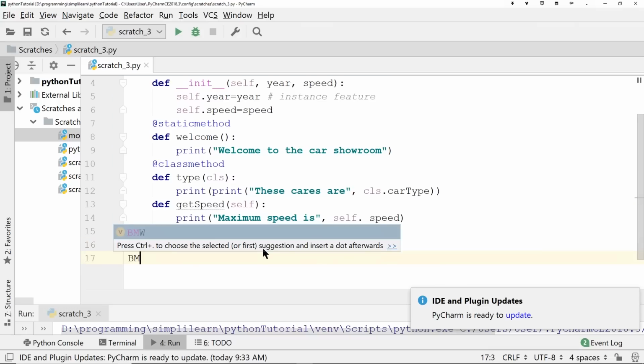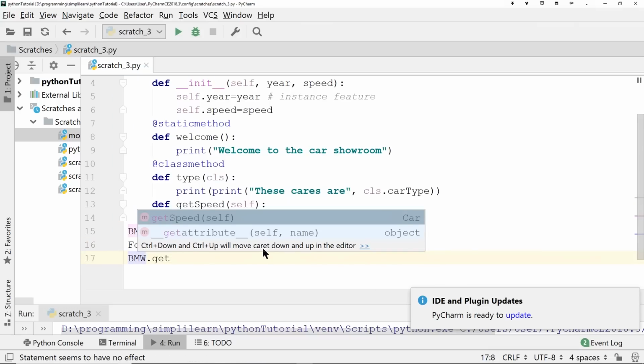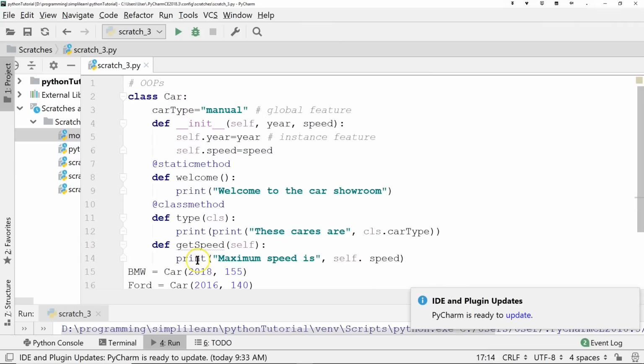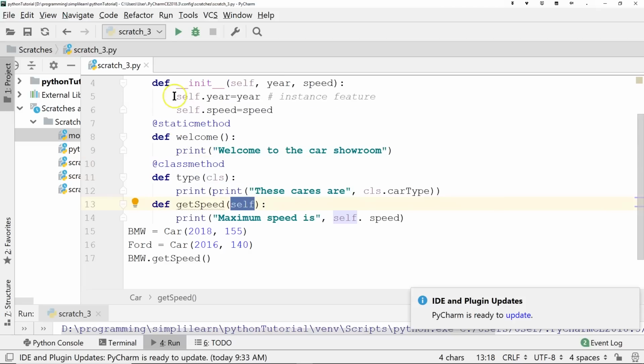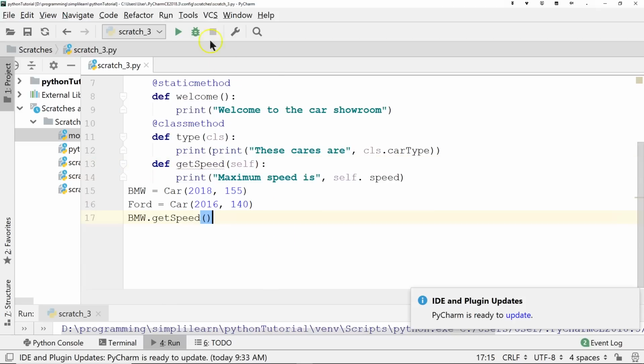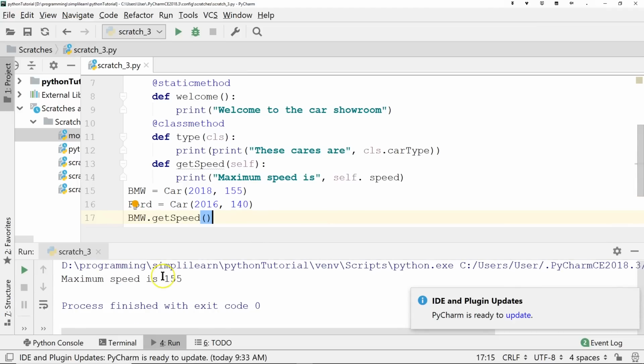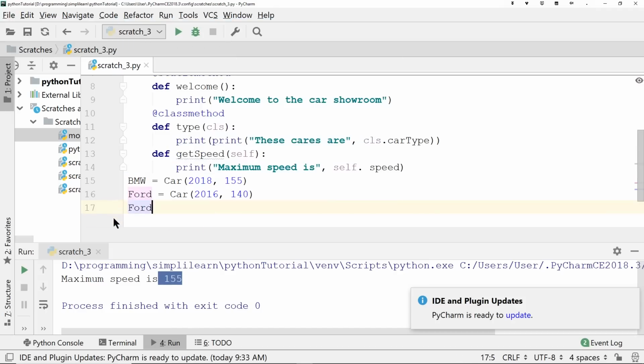And if I do bmw.getSpeed, you'll see here that the self, which I put in here, isn't needed because it already pulls the self in. That is the instance. It's saying the BMW, which I called it, is pulling in BMW on here. And all the features with self are pulled into it also. So if I run this, you'll see down here that it pulls up the speed. It says maximum speed is 155 for our BMW. And let's say we want to know about the Ford. Maybe we'll do Ford get speed, and we run this, and the maximum speed for the Ford is 140.